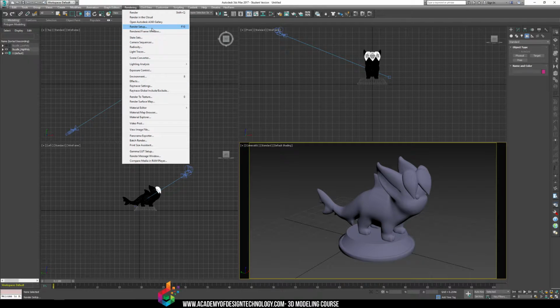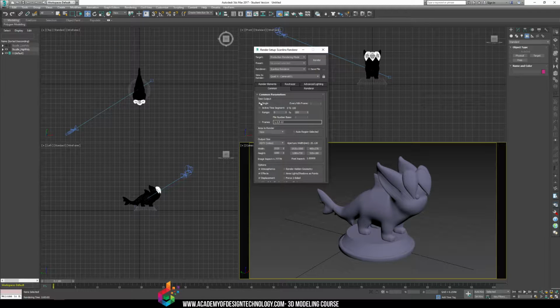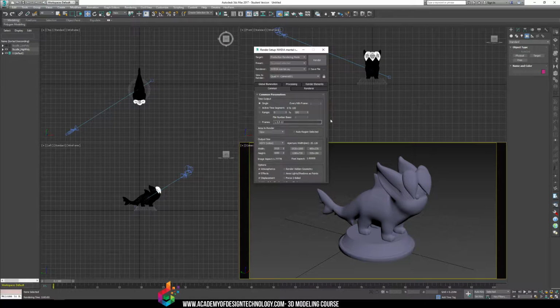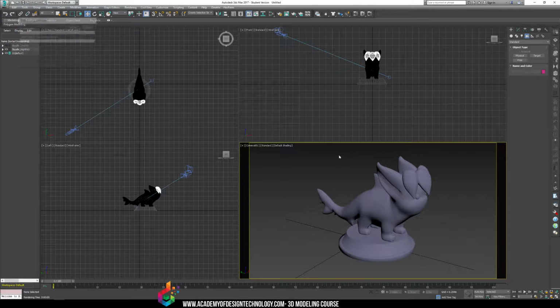So what I'm going to do is go to the Render Setup menu, or push F10 on your keyboard again. Where it says Renderer, Scanline Renderer, you can click on that and change it to what's called NVIDIA Mental Ray. You notice a whole bunch more menus come up here. We have things like global illumination, processing, render elements, etc. But you don't have to worry about these right now. If you're going to play around with them further later on, you can definitely add new stuff. But for me, I just need to put Mental Ray on and watch what happens when we render.